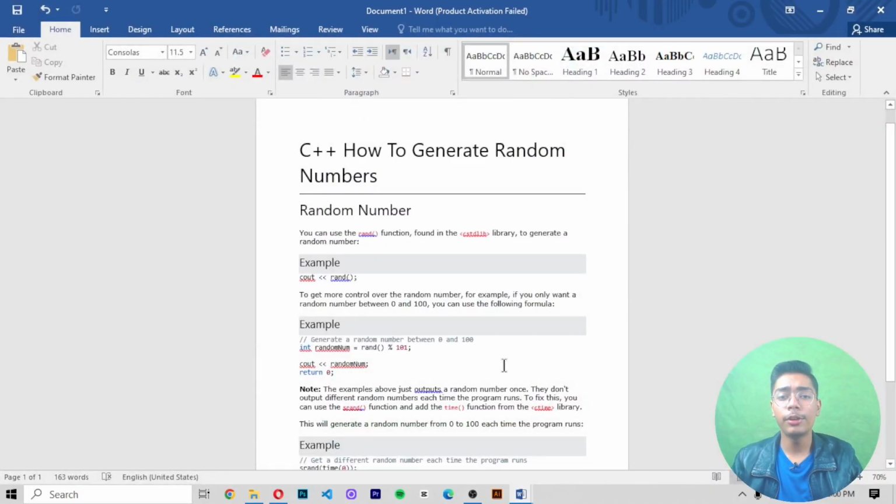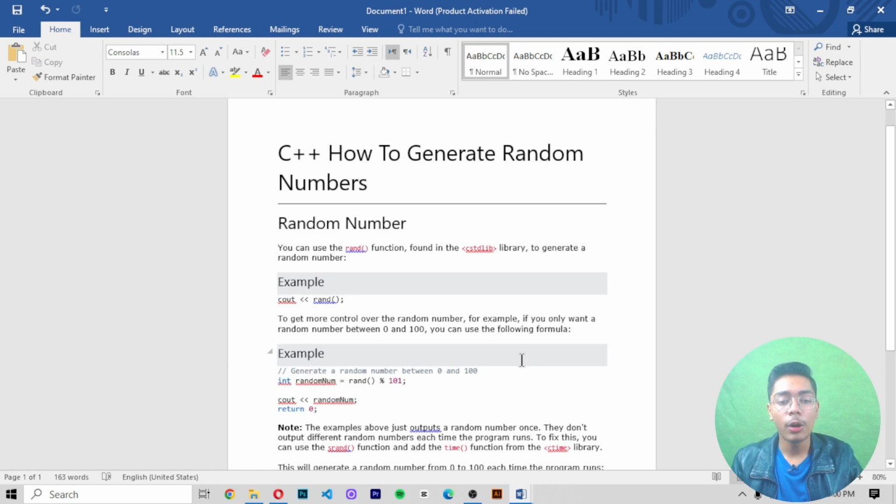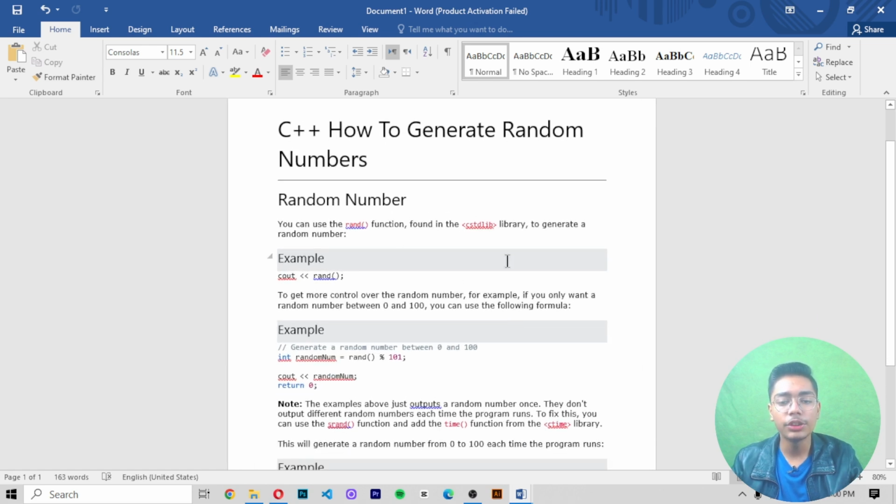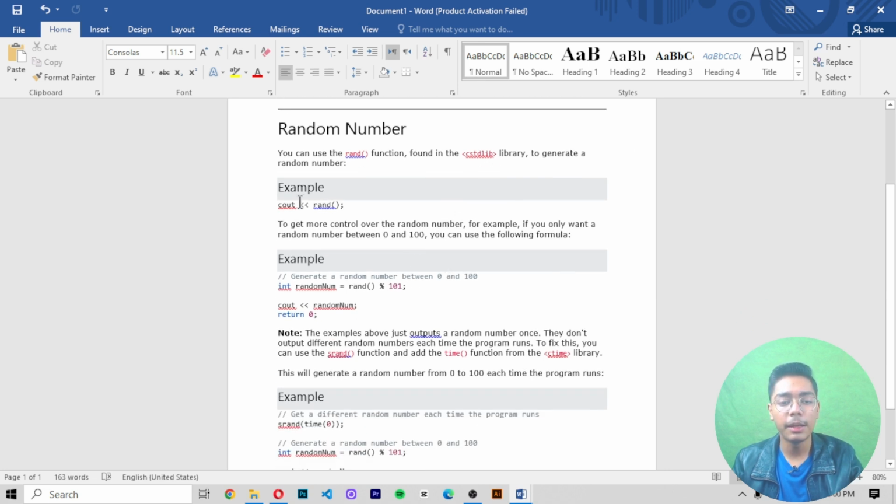Now here we are on the computer screen, and like I told you in the start, today in this video I'll be telling you how you can generate random numbers in C++. First of all, if we talk about what random numbers are, basically you can use the rand function found in the std library to generate a random number. It is just saying that if you want to generate a random number in C++, you can use this rand function, and you can also use this std library to generate a random number. So here is the example of how you can use this rand function. First of all you need to use cout, and after that you need to add these less than signs, and after that we will be adding our rand function so that we can generate random numbers.